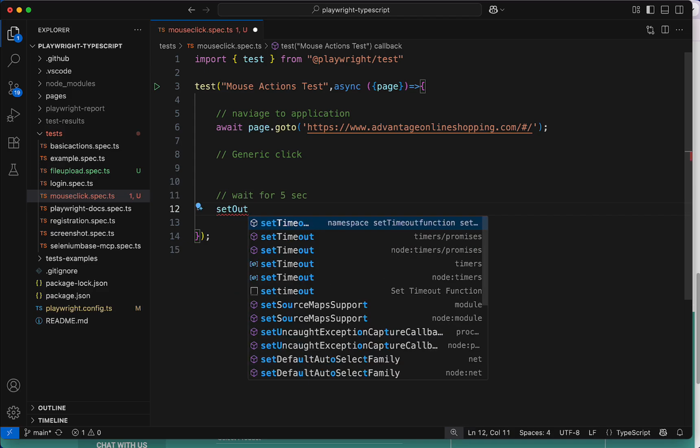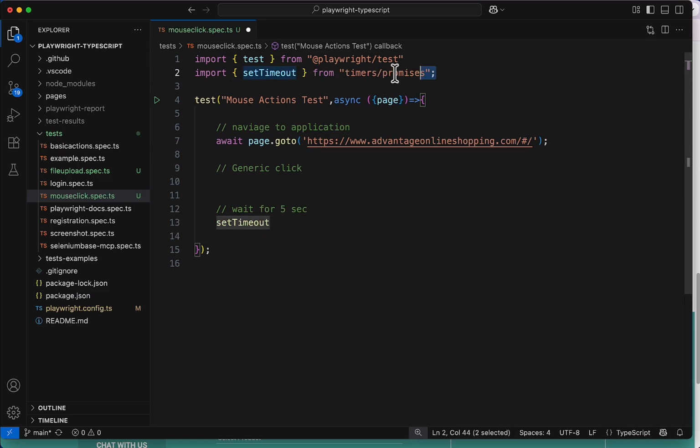For that I will use setTimeout from timers/promises, and you see it is imported. Now here I will put the time in milliseconds, so 5000, and that's how our script will wait here. Now let me click here.